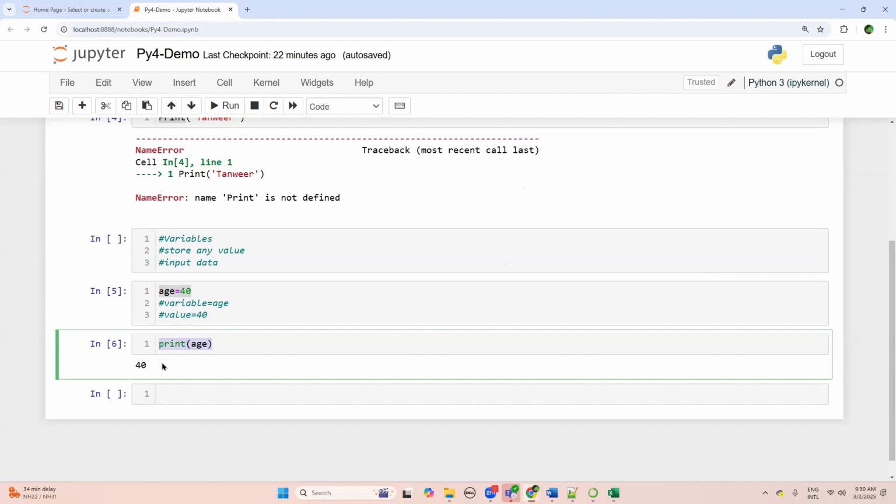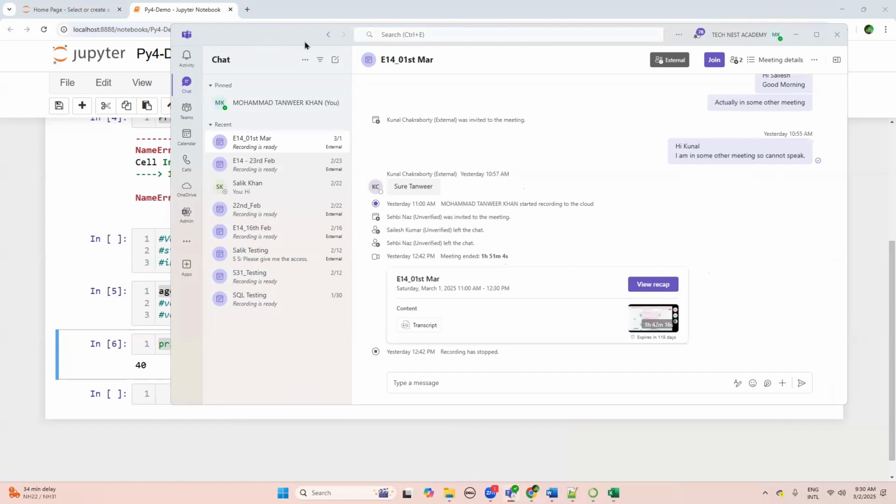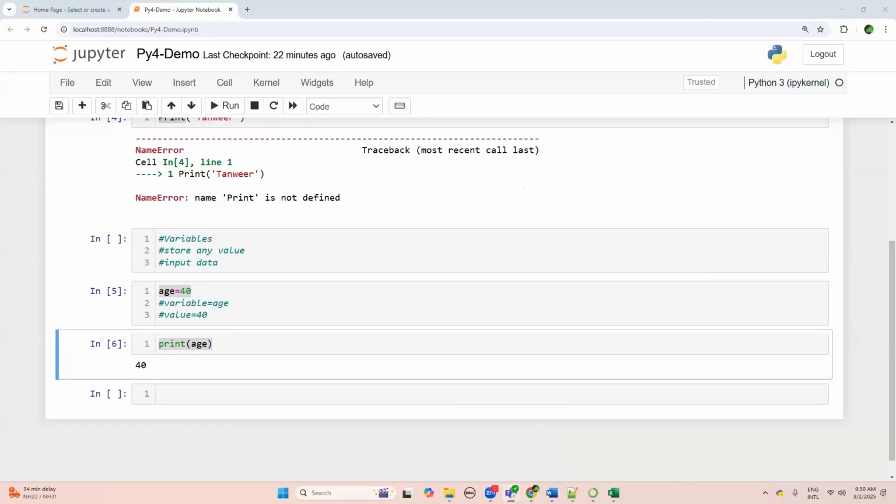Hope it is clear. Just one question: can we use the same variable with different value? I will come to that. The answer is yes, and that we will cover in overriding. So that we can do. We'll discuss it. Any other questions so far?